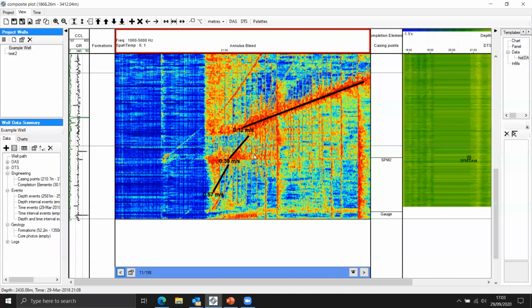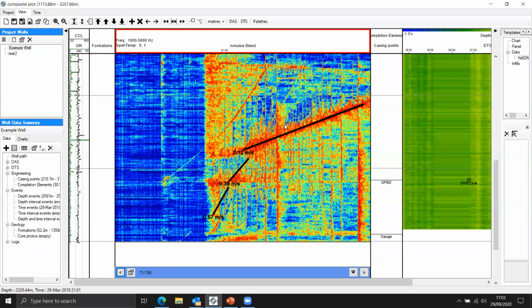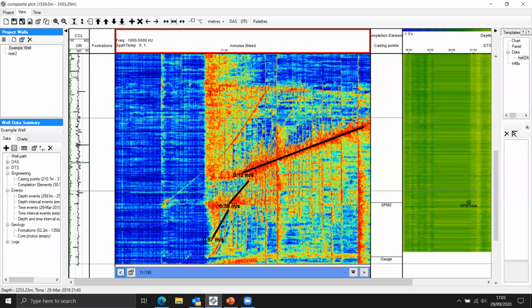The fluids were sitting at bubble point pressure, so as soon as we started to bleed the annulus, we started to evolve associated gas from the oil. So that gives us some quite nice little signals as the two-phase fluids start to move up the well. So that's quite a quick run through this particular data set.